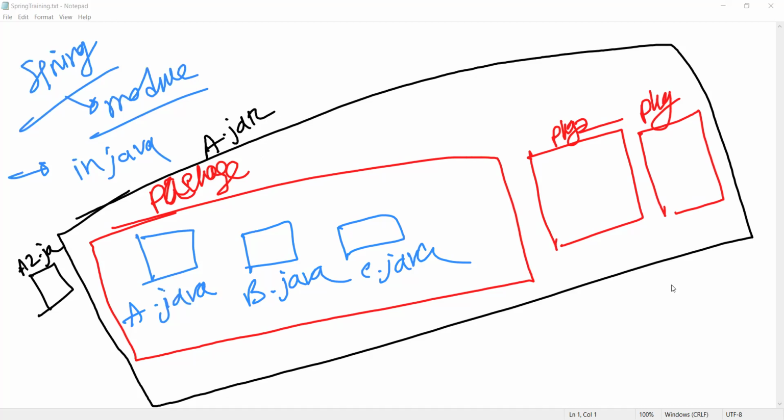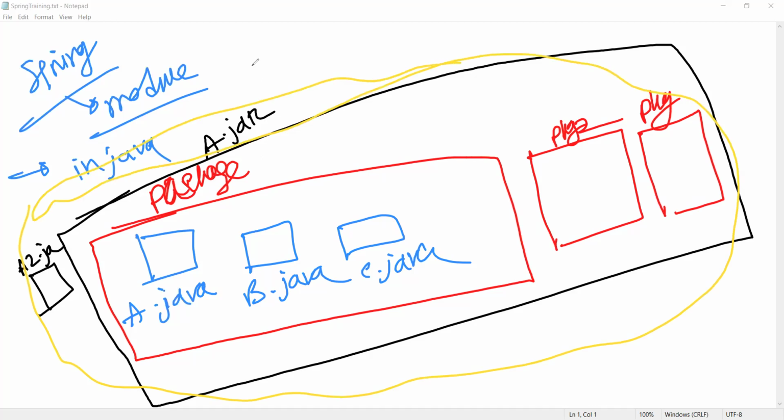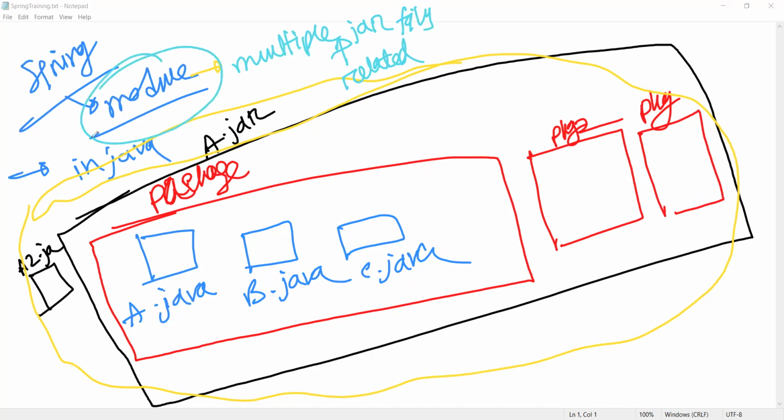Module means, let me use another color, module means one or multiple related jar files, right? Is it clear? What does module mean? Multiple jar files, or multiple related jar files. Is it clear what is meant by module? Actually, internally, what does module mean? Multiple jar files. Any confusion?